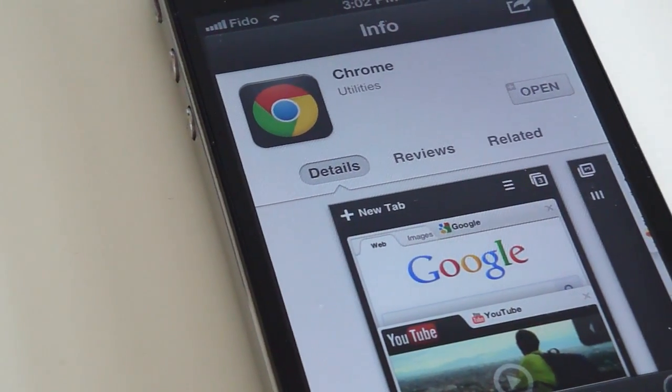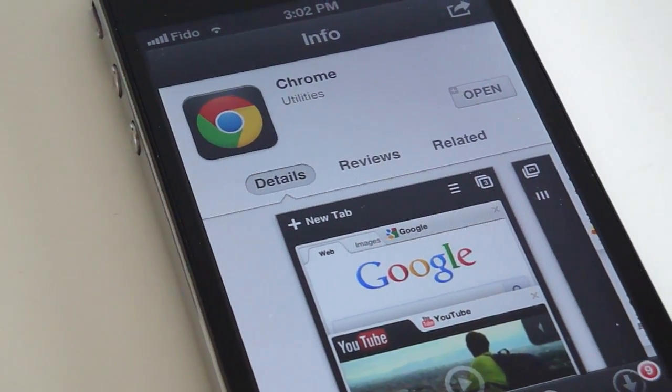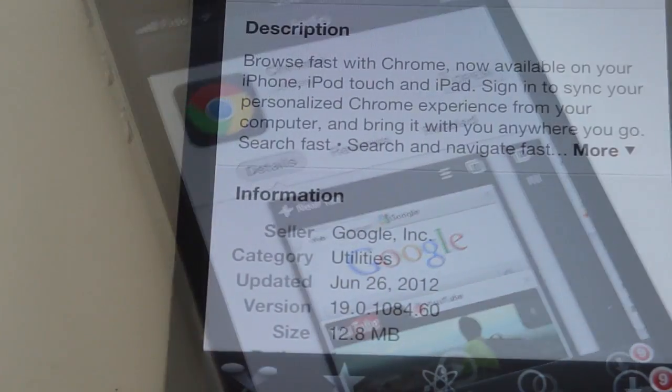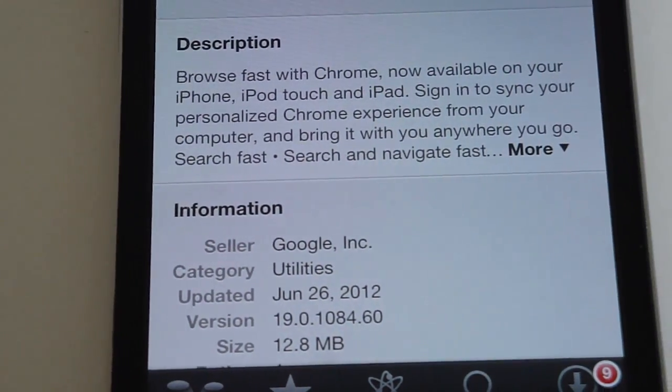Google today announced and released Google Chrome for iOS, and it is available for download right now in the App Store for free. You can download it on your iPhone, iPad, and iPod Touch.